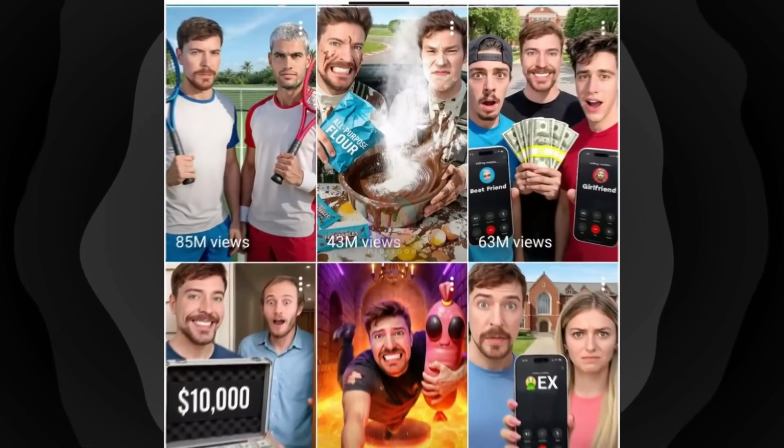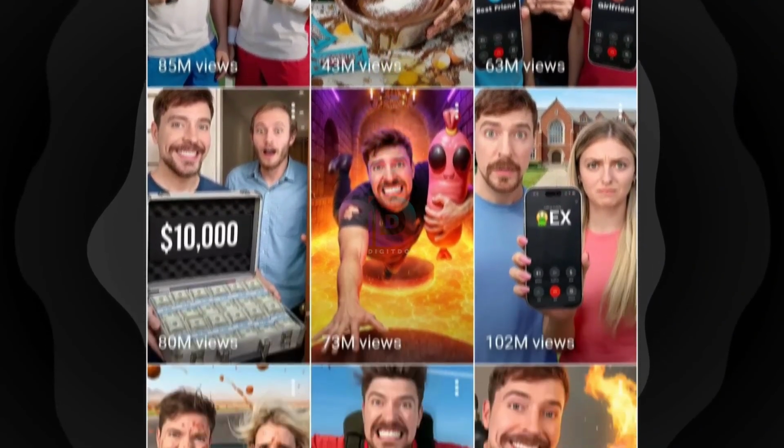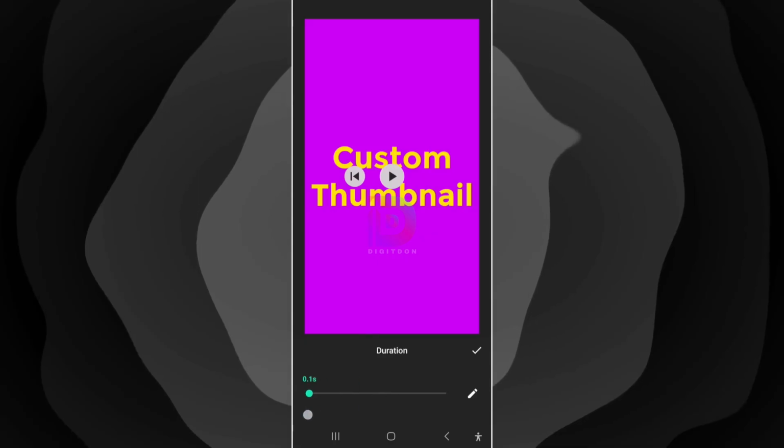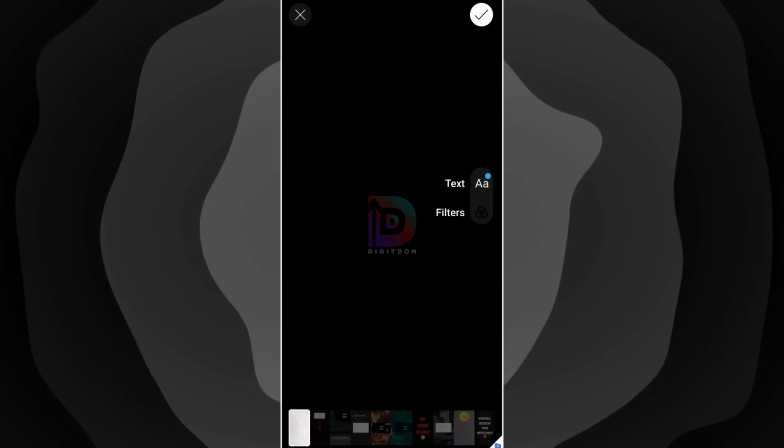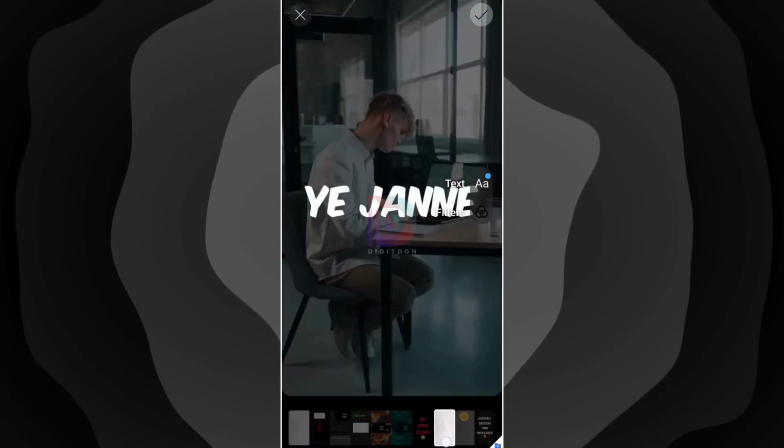But if you want more control, here's a simple workaround. Create a custom vertical thumbnail. Insert it for a second at the start or end of your video, and then select that frame while uploading. That's how you get a clickable thumbnail, even for shorts.